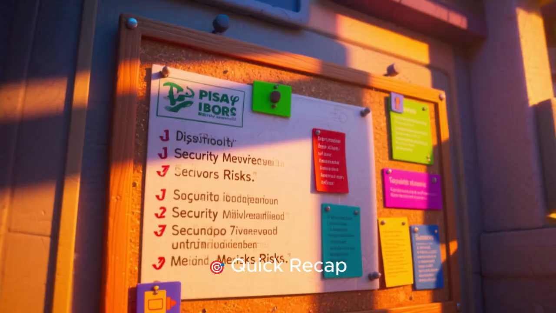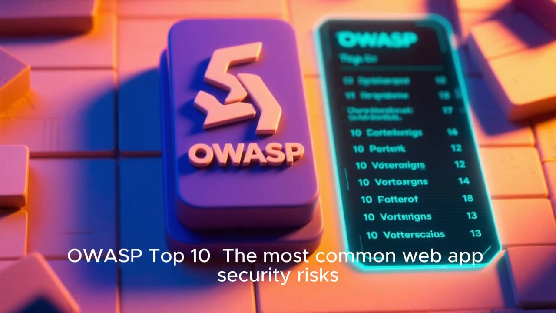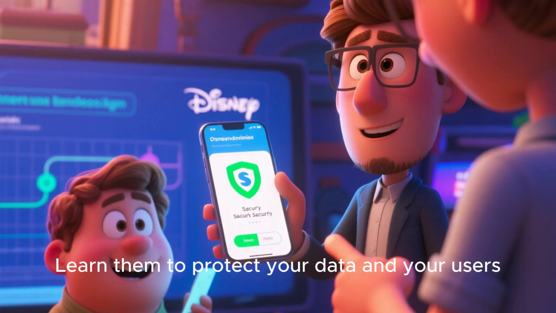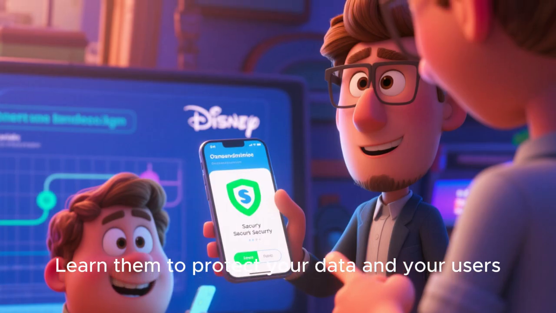Quick recap: the OWASP Top 10 covers the most common web app security risks. Learn them to protect your data and your users.